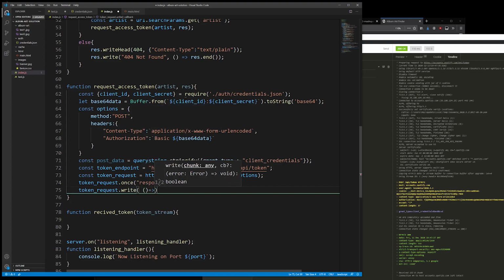And then I can close the connection because I don't actually need to send anything else. So I can say, write some data, and then when it's finished, close that connection. Okay, so the data that I want to write, in this case, is post data.